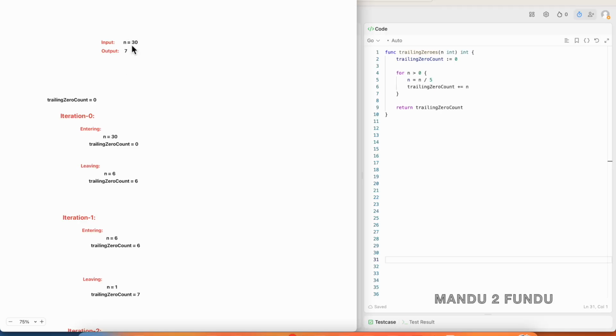We are given the input n as 30. So 30 factorial has 7 trailing zeros. That's why the expected output is 7. First we initialize the trailing zero count to 0 and then we enter the for loop. When we enter, the value of n is 30 and trailing zero count is 0. First we divide n by 5 and then assign the quotient to n. So the value of n changed from 30 to 6. Then we add the new value of n to the trailing zero count. So the trailing zero count will become 6.